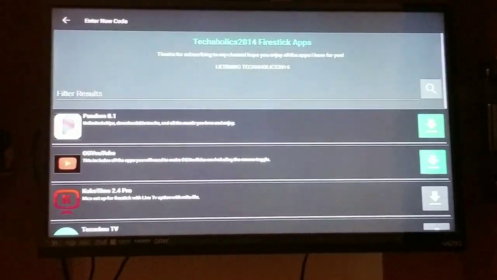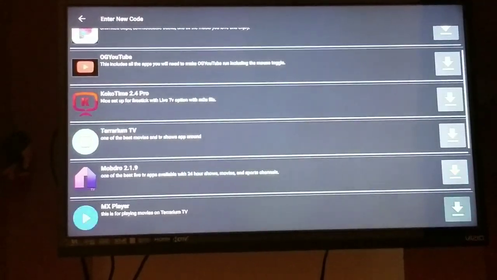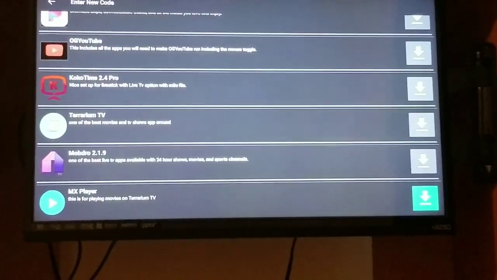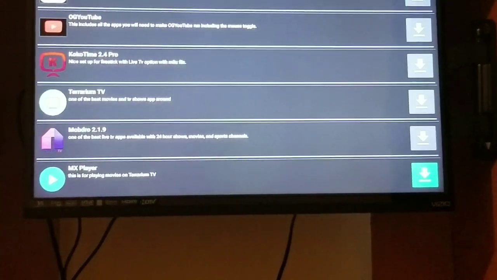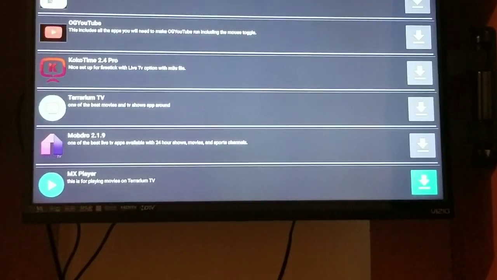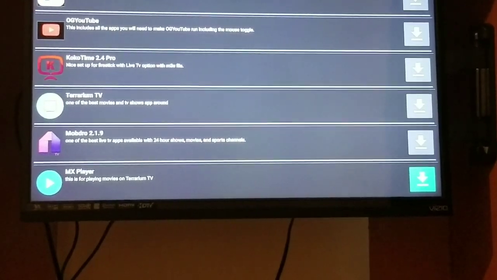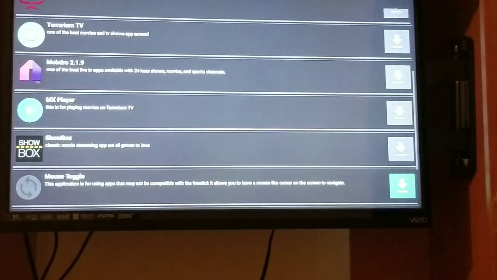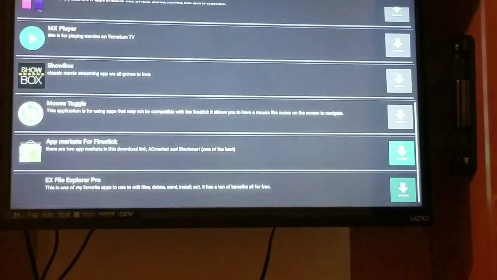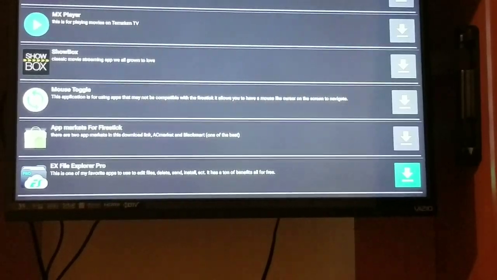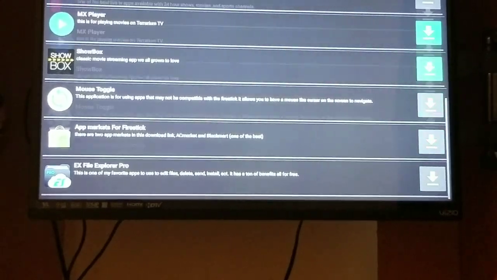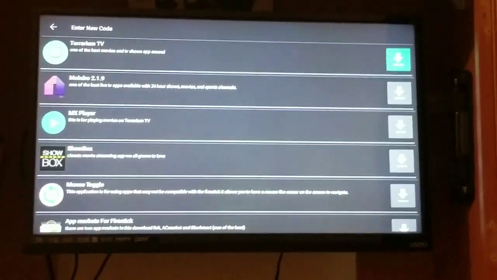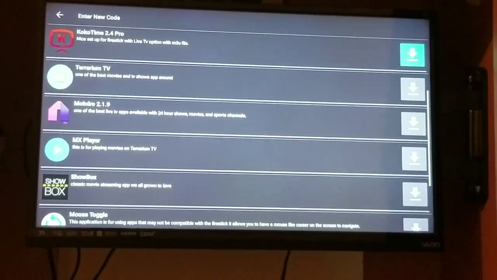So you see, you get the new Pandora, you get OG YouTube, you get Coco Time. For sure y'all haven't heard about that. I'll probably do a video on that, but it's pretty much like how Mobdro works and how Terrarium TV works and all those ones. So it's just an all-in-one app. So you got Terrarium TV, Mobdro, MX Player, you got Showbox, the mouse toggle, you got app markets for your Fire Stick, you got the ES File Explorer Pro. So I put 10 apps on here for you guys already. As soon as you get this uploaded onto your Fire Stick, you will have 10 apps that you'll be able to choose from.